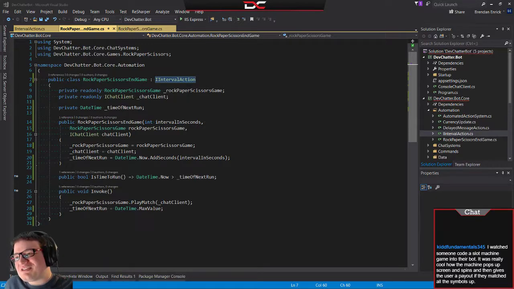pops up on screen and spins and then gives the user... Oh, does it actually pop up in OBS? Because what I was planning on doing is... so the reason why we want to do a web front-end is we want to be able to pop stuff up on OBS so you guys can see it on screen when some things happen on the bot.